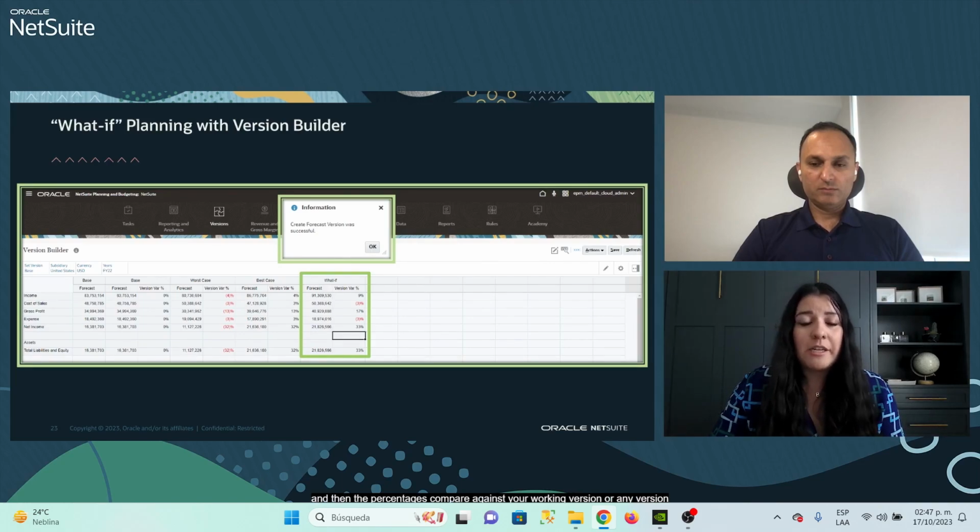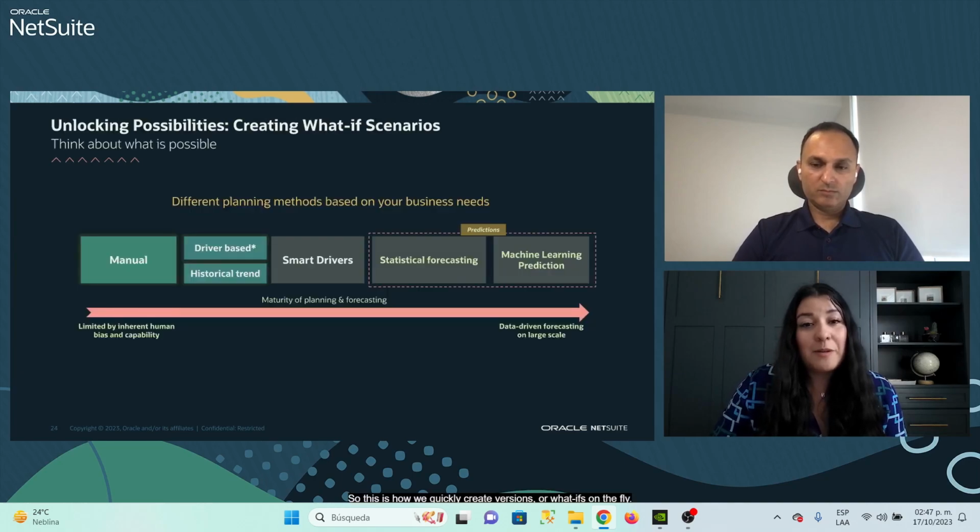Once you click launch, you can see that the new version has been created successfully, and then the percentages compare against your working version or any version that you select as part of your comparative point of view. So this is how we quickly create versions or what-ifs on the fly.